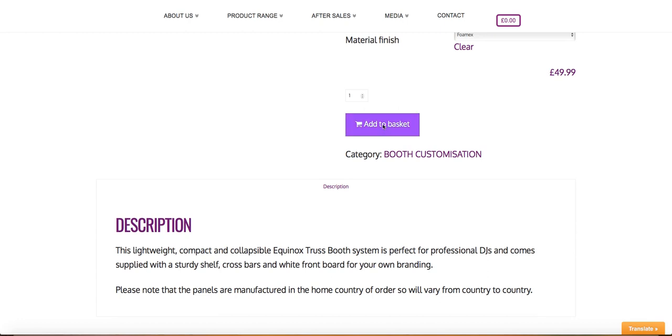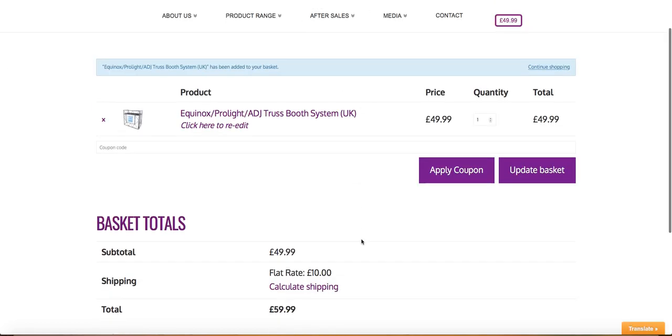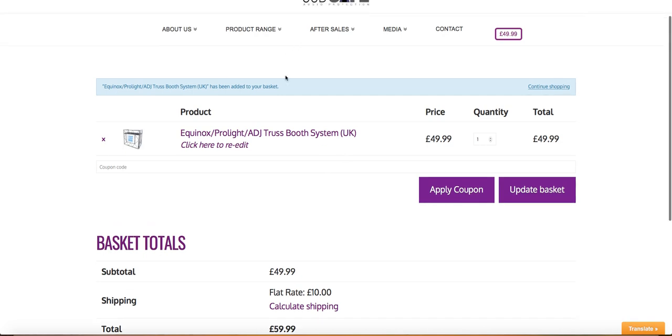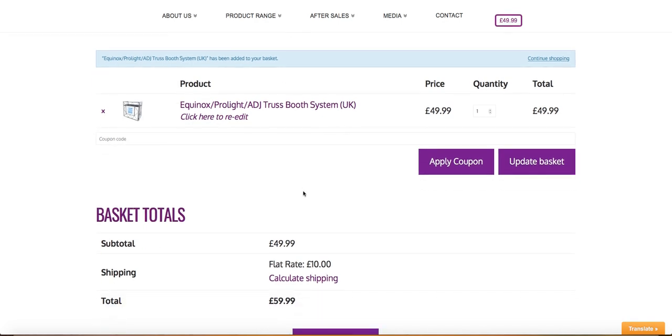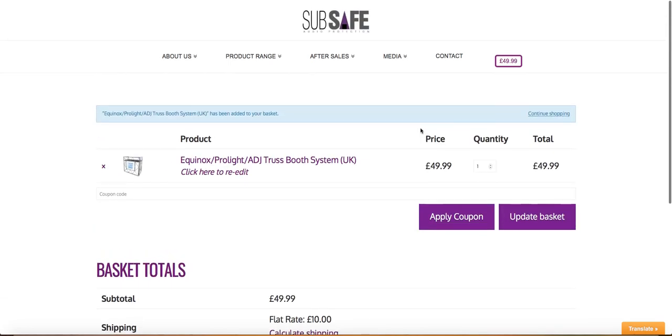Add to the basket. And there you go. That's me now added my trussing booth system front to my checkout, to my basket. And if you want to continue shopping, go back into the booth section or go into SubSafe, and then when you're happy, proceed to checkout and follow those steps.